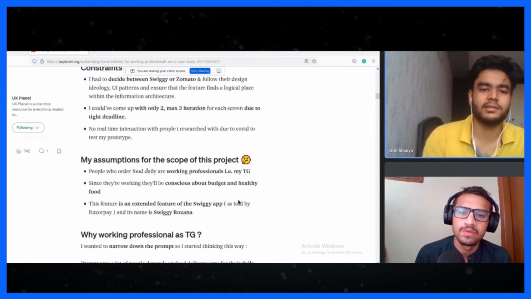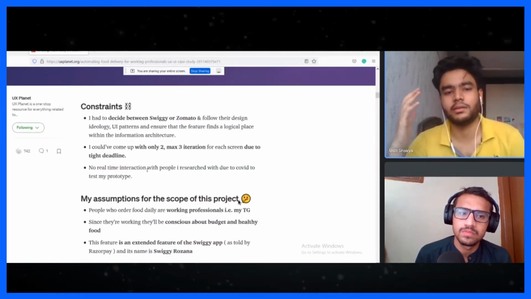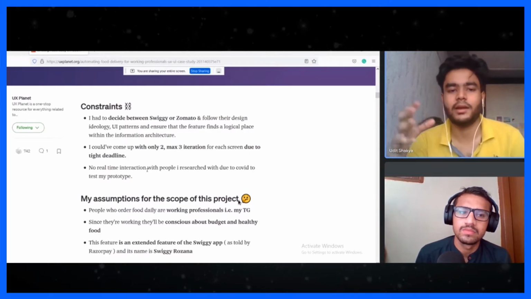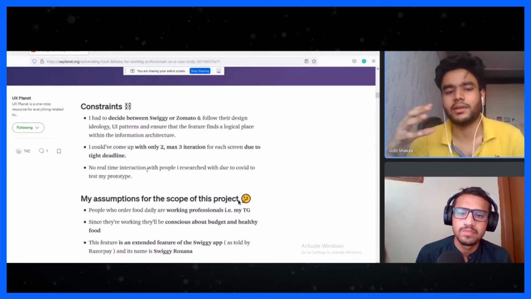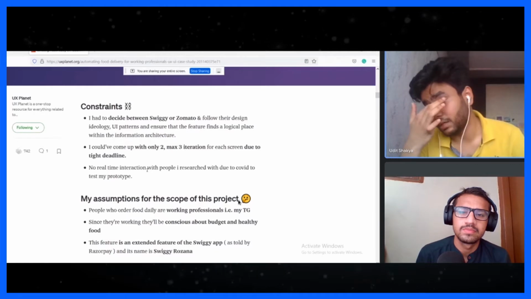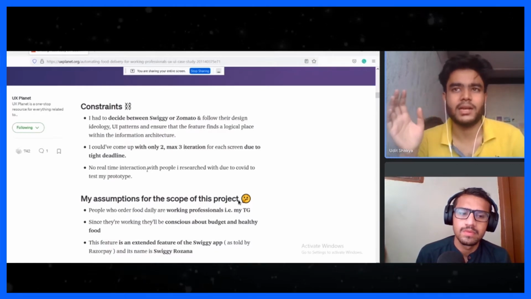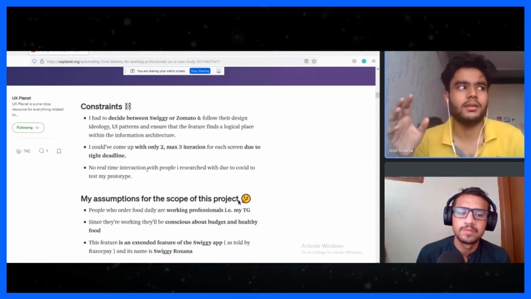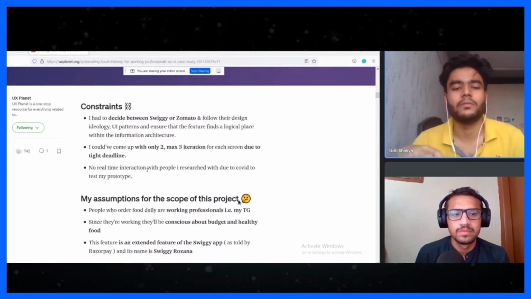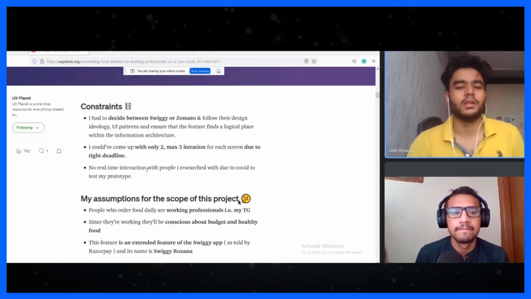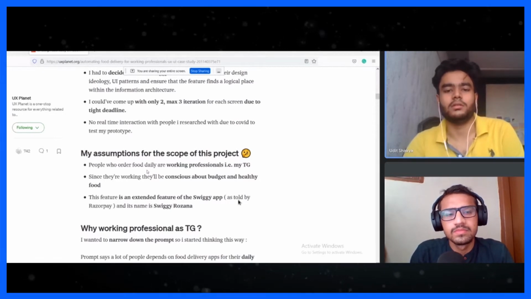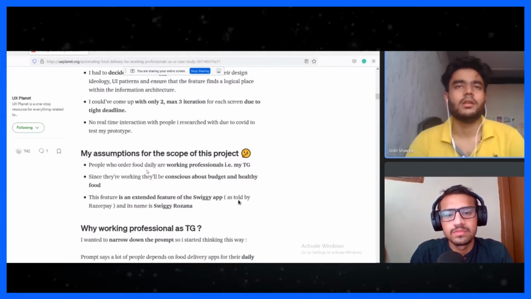So what I do is first understand the constraints. The few constraints that Razorpay itself gave me were that I had to decide between Swiggy and Zomato and follow their ideology, their UI patterns, their design language. When you solve a design assignment, you have a maximum of 3 to 4 days. You cannot really explore as many options as possible, but still you have to try at least 2 or 3 options for every solution you come up with. You may also take some assumptions to narrow down the problem statement.